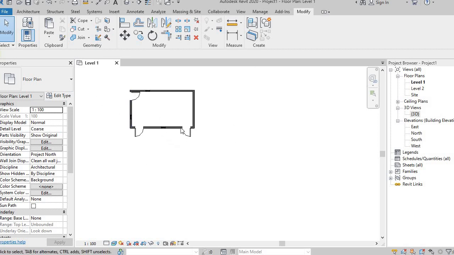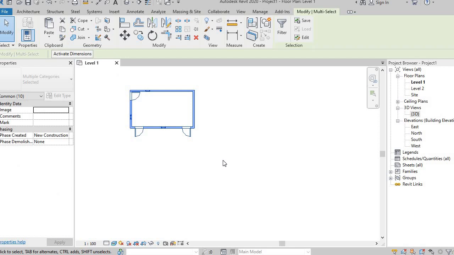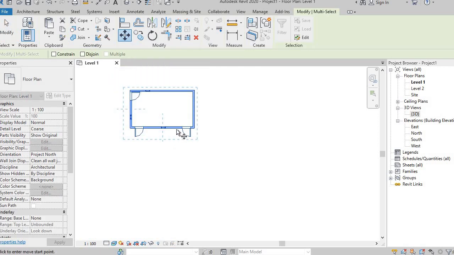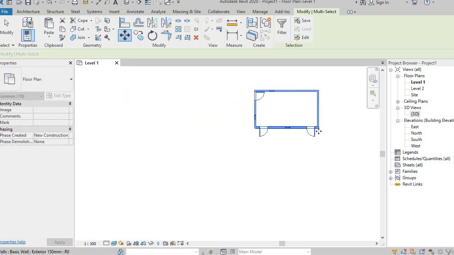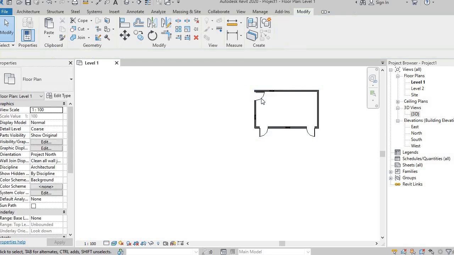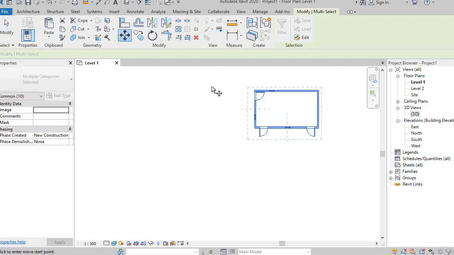And if you want to move this whole model somewhere, just click on the move tool. You get the shortcut there. So MV is the shortcut, and I need this on here, click on that and paste. This is how move works.